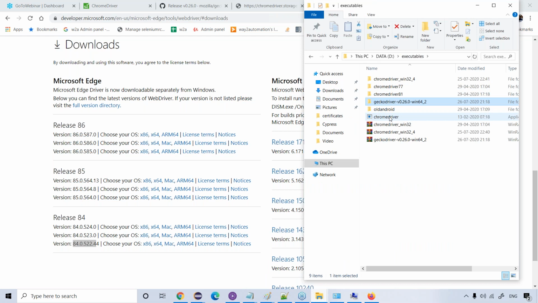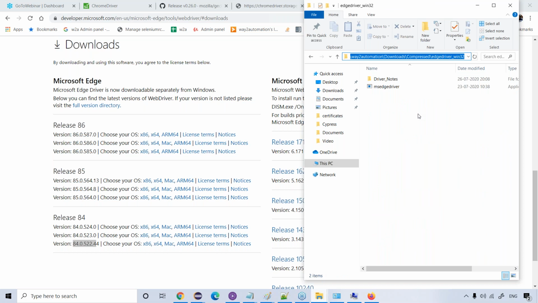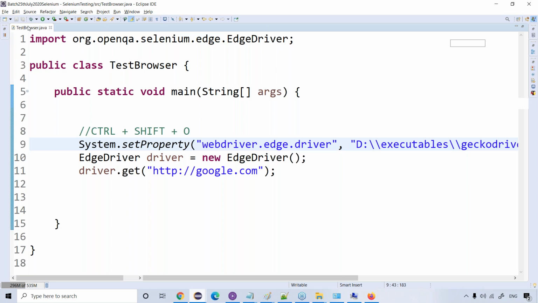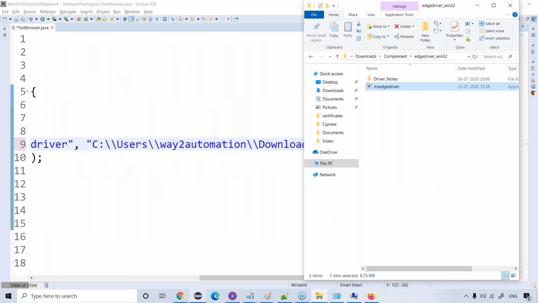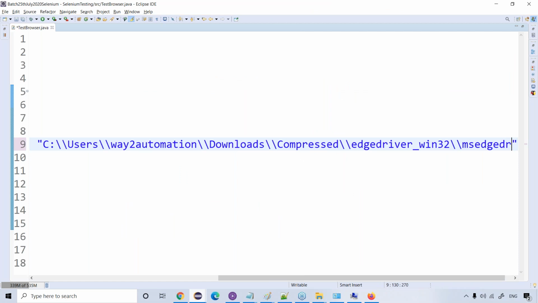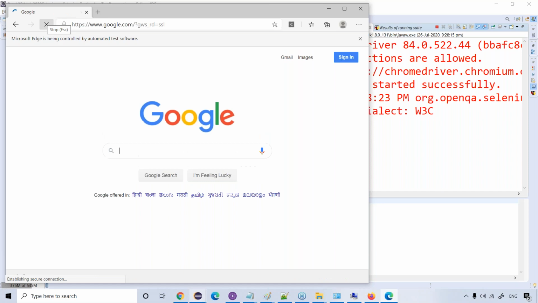If I go back, okay, again, I think I have downloaded it somewhere. I downloaded it today itself, the latest one. So yeah, this is the file, MS Edge driver. So I'm just gonna copy this, okay, copy this path and paste it here. And the file name is msedgedriver.exe, right? And let's see if it works on Edge as well. So let's run this. And now see, it's opening the Edge browser and navigating to google.com, right? So browser-wise, the configuration is almost done.